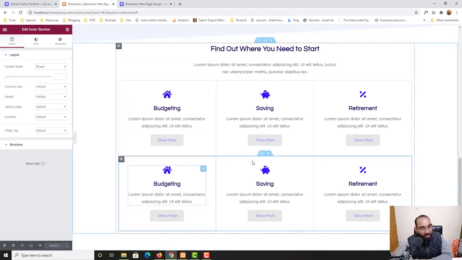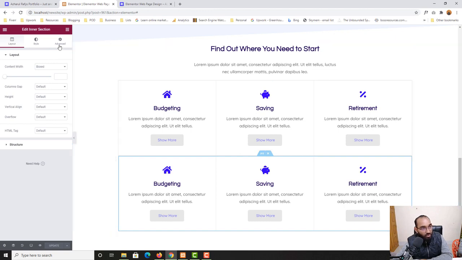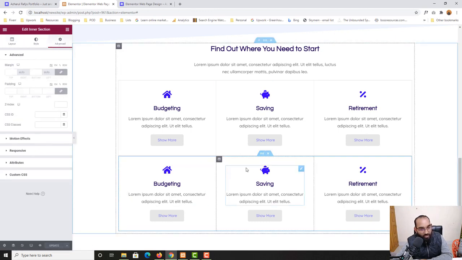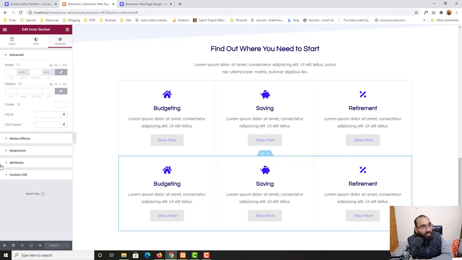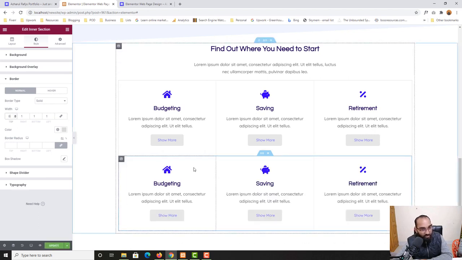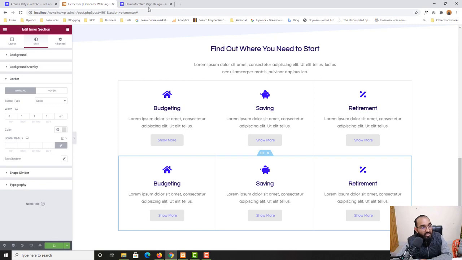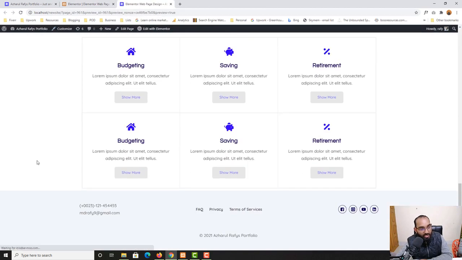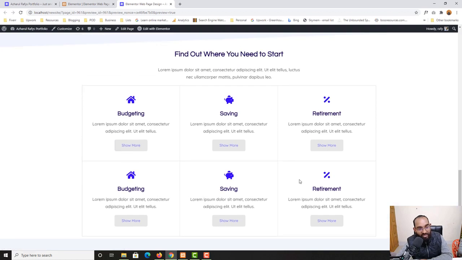So if I take you back, if I click here, and let's go to advanced, and from here, if I take you to style, and then from border, as you can see, it is currently selected to 1 pixel, so I would love to unlink it, and then from top, I'm going to remove 1 pixel from here, and then if I click on update, and let me reload this page, and just take a look, it is currently looking real nice.